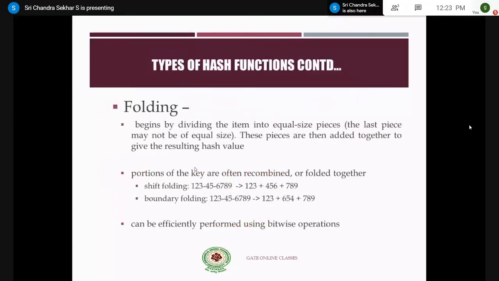The next one is folding. The next hash function which we can make use of is folding. Folding means you have to fold the integers, or you have to fold the values that are present inside, right? It begins by dividing the item into equal size pieces. The last piece may not be of equal size, but it's not an issue. These pieces are then added together to give the resulting hash value.